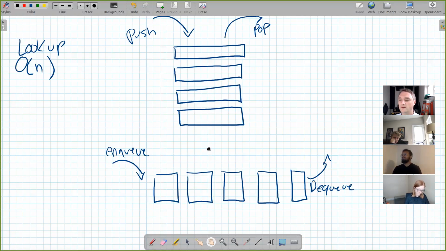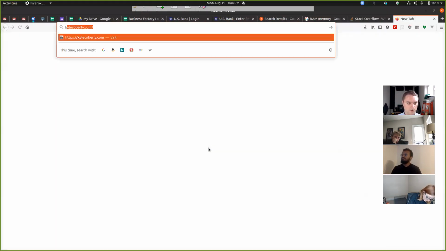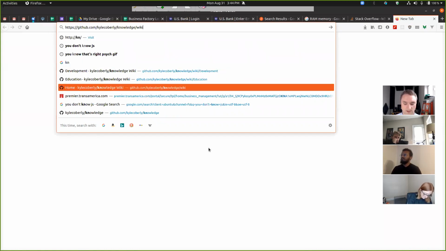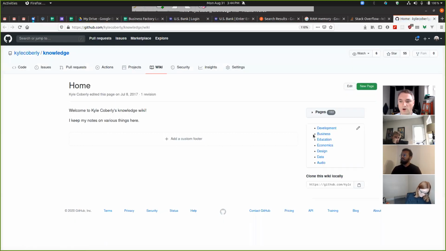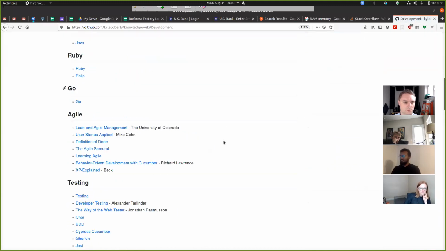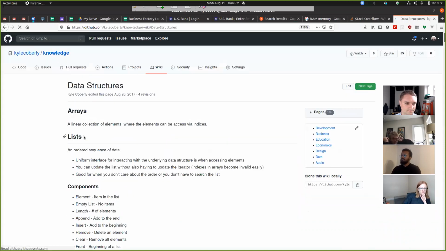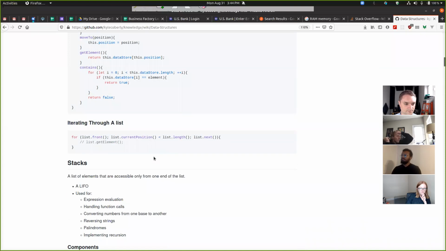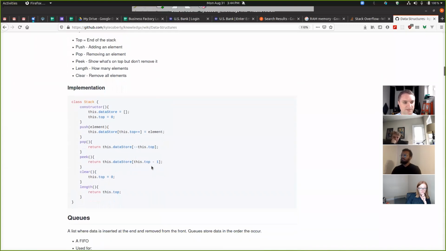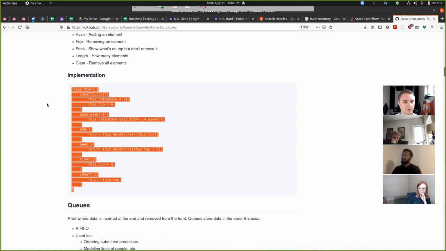Actually, yeah, I knew that. They're hashes under the hood. They're not even linked lists. So yeah, you just fake them out if the language doesn't have the feature. If you go to my knowledge wiki, for example, I have JavaScript implementations of most of the data structures. So this is an implementation of a stack in JavaScript.